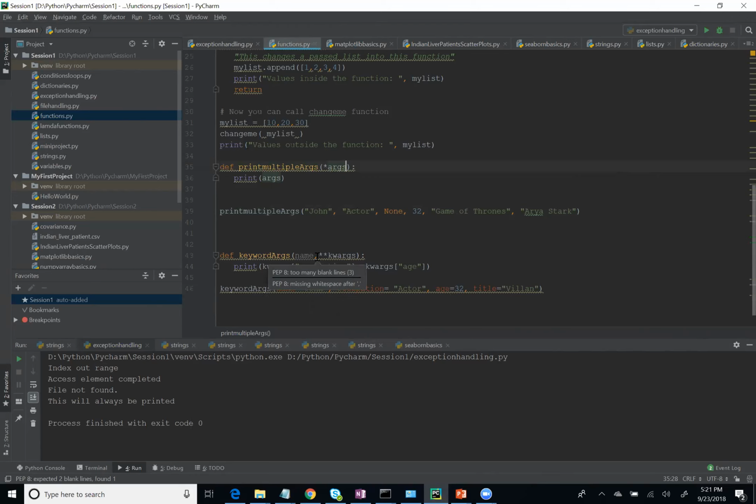Let me run this code for you. This is maybe slightly confusing, so I'll explain this again. When I use one asterisk, it means you can have any number of arguments when you call it. When I use double asterisks, that means these are keyword arguments. In keyword arguments, when I'm printing it, I'll say keyword args of occupation. So occupation is here, and it will print actor. Keyword args of age, because this is age.